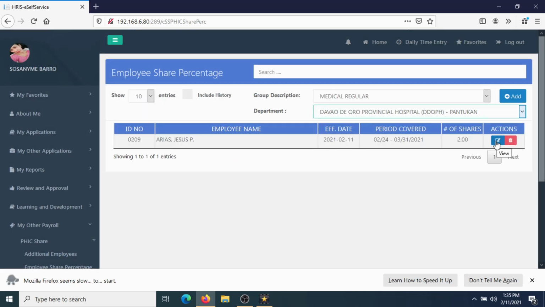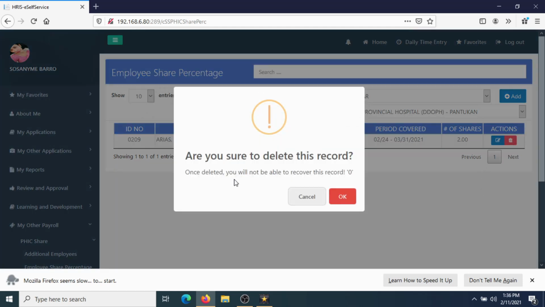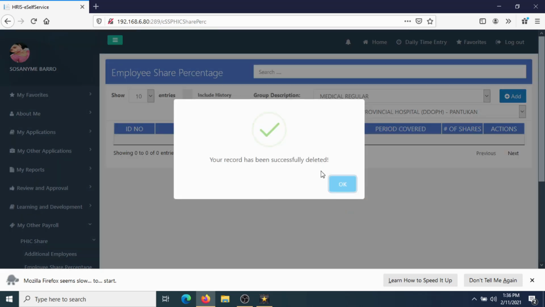How to delete applied employee share percentage application. While on the main page of employee share percentage, select the Delete button for you to delete information. Click the Delete button if you want to delete the applied application. Click the OK button if you want to delete the information.